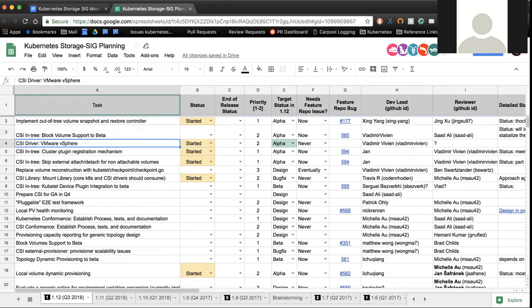VMware vSphere driver. So I'm going to skip over the drivers mostly because they're not part of the core, and we'll just get a status update on the drivers at the end of the quarter.